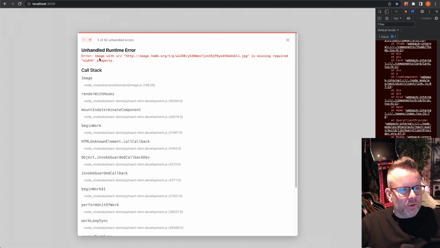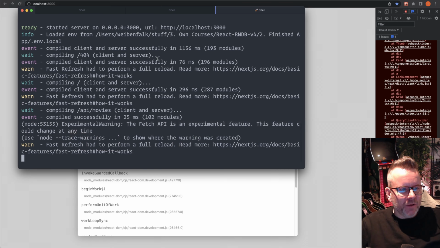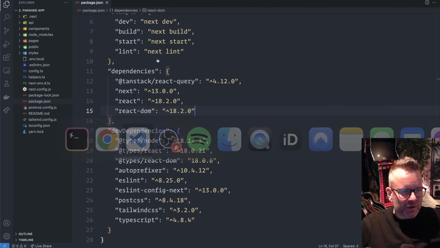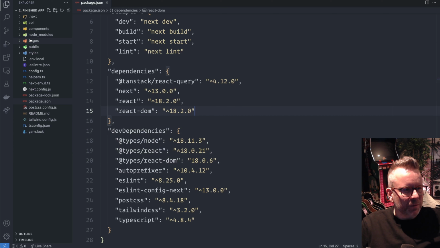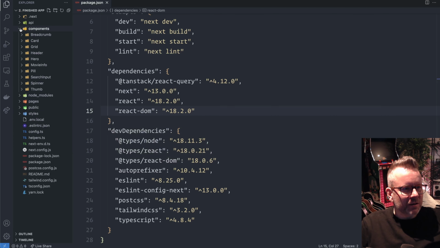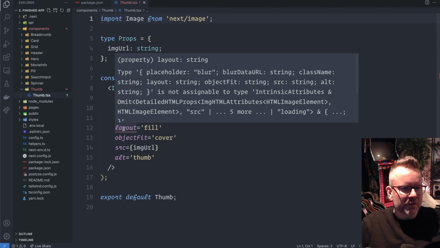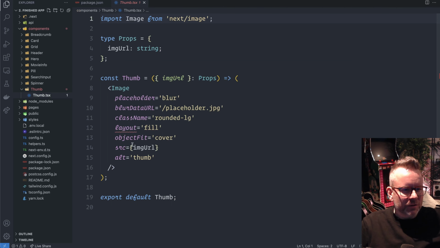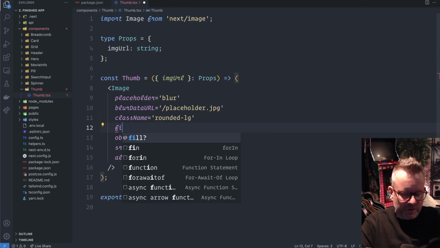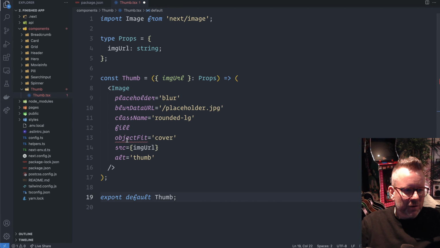So first of all, we have to check our image component because that one has changed a bit in version 13. So we have to go through our application step by step to update it properly. Let's check in the components folder what we got here. So the thumb, I guess that one is complaining. Yeah, we don't have this prop anymore. That's called layout. Instead, we just have fill, like that. We don't have object fit, so we're going to remove that one.